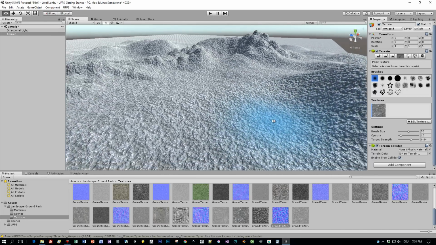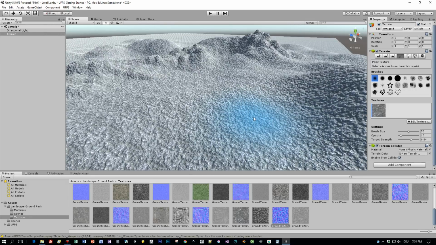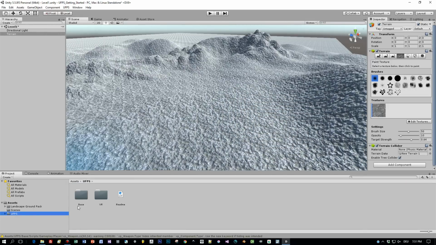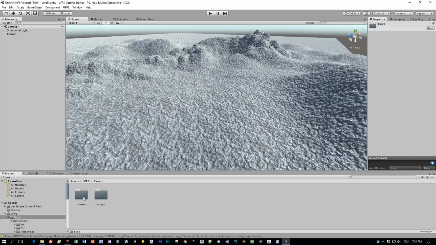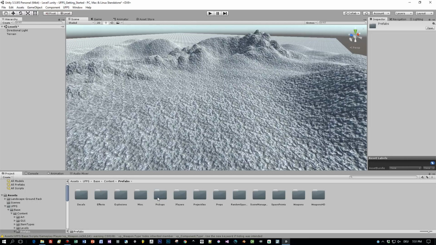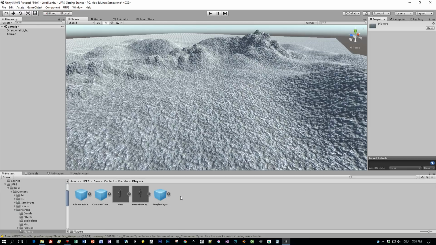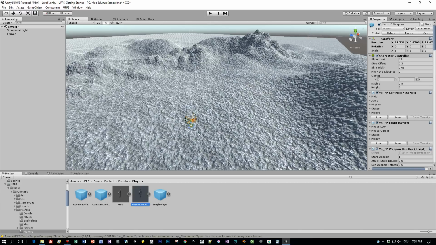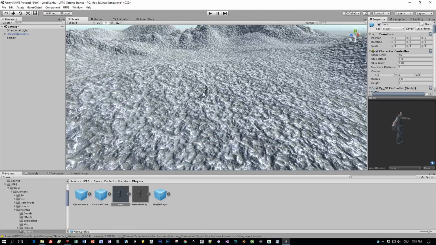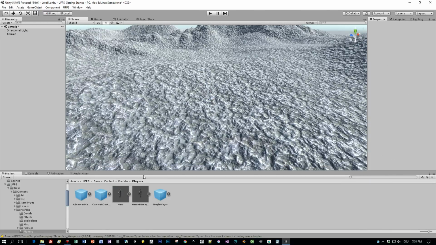And now I will add the player. Switch to the Ufps, content, prefabs, and there's a folder called players. And now select the Hero HD weapons. This is an FPS player with full body and with weapons assigned.